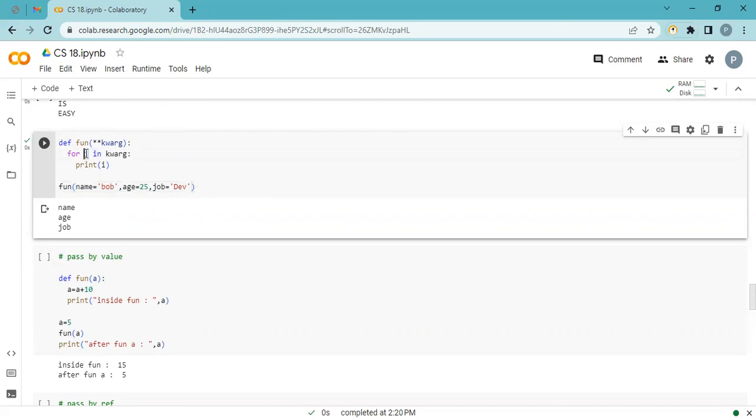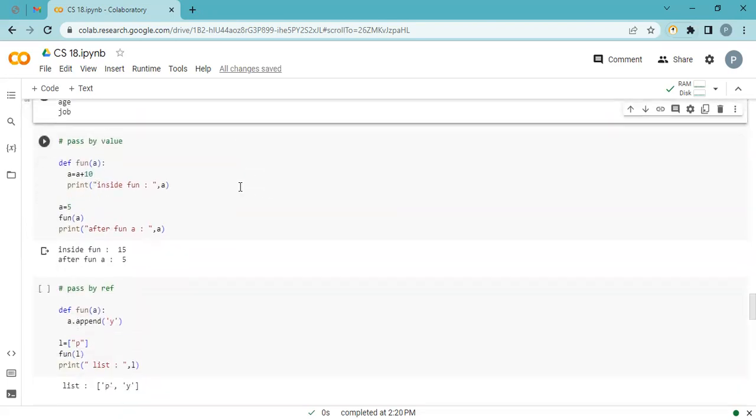And when I say I, it's print only the keys. We can see here, it's print only the keys: name, age and job. It's not printing the data. It's not printing the value. Okay, now let's see with different examples.